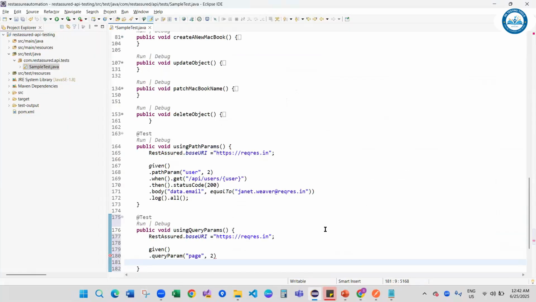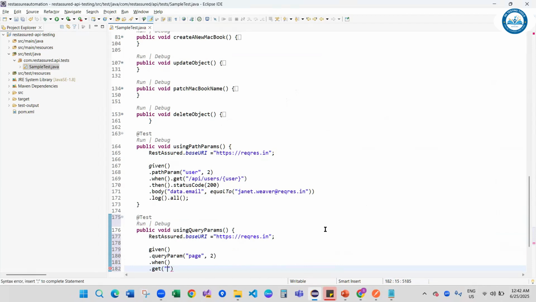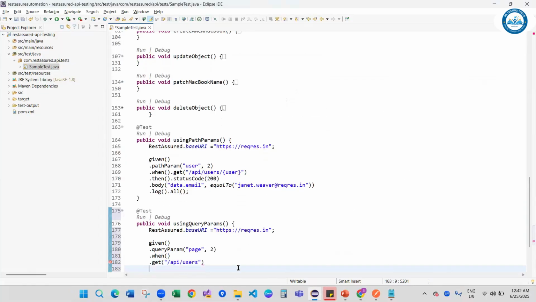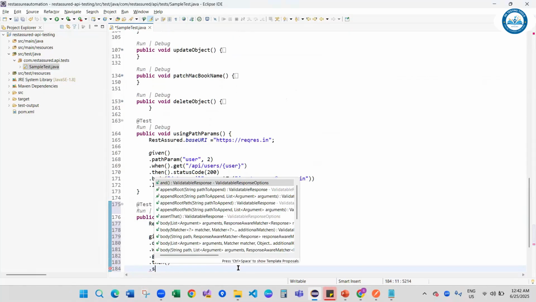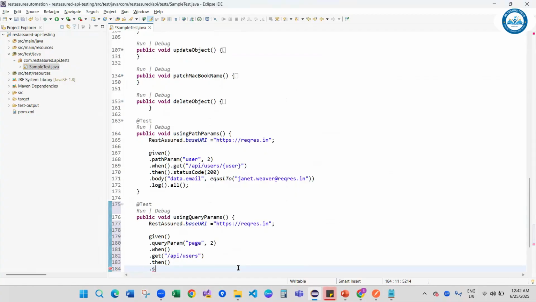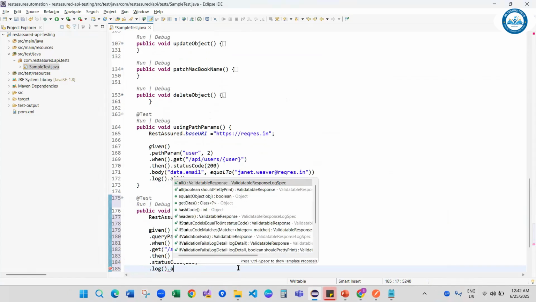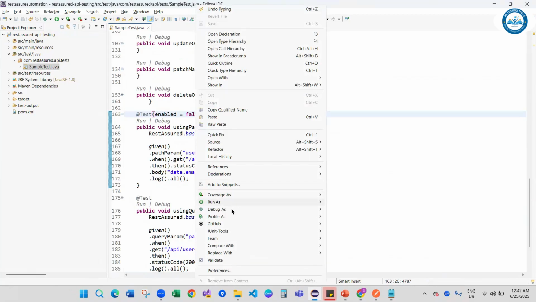Then same thing, dot when, dot get, and here you can use the URL, right? Slash API slash users, right? So dot then, dot status code 200, all right? If you want to verify the body, no problem, you can verify it, or else you can just use log all, that's it, semicolon. And this is going to be enabled is equal to false, and now run it.